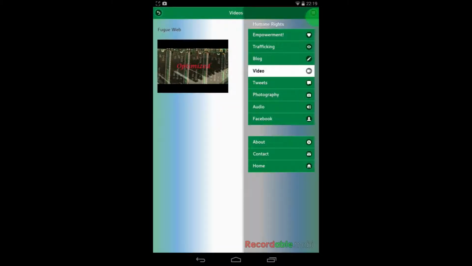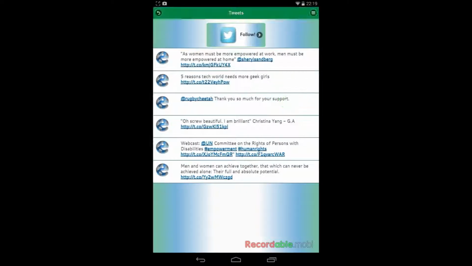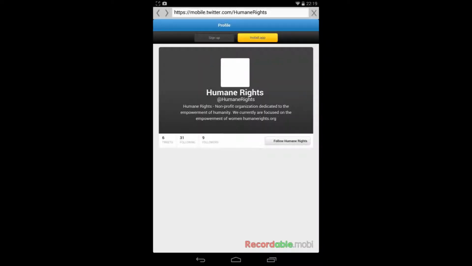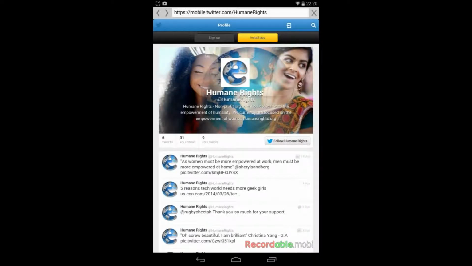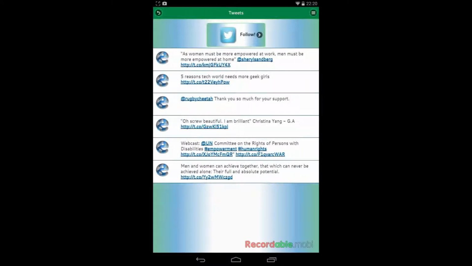Next, we have a Twitter feed, which updates as necessary whenever we tweet. And if you wish to follow us, you click on this and you have an in-app browser that pulls up our Twitter page, and you can look at our site here, and then when you're finished, you close it and you're right back inside of the application.